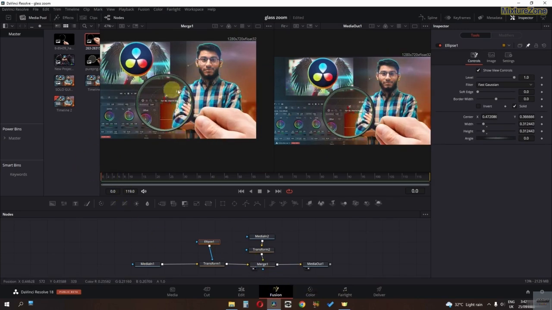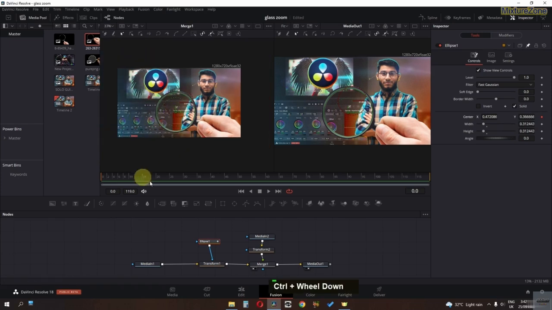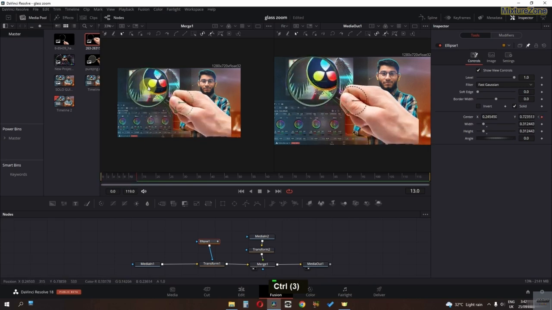So now if you want to animate this magnifying glass, then you can also do that. I'm going to just add a keyframe, select the ellipse, go to the controls, and in the center add a keyframe. Now guys, as soon as I add a center keyframe, you can see we have these tools as well. So you can use this tool if you want to, but I'm going to just manually animate this magnifying glass. So let's go a few frames ahead, place this right here.